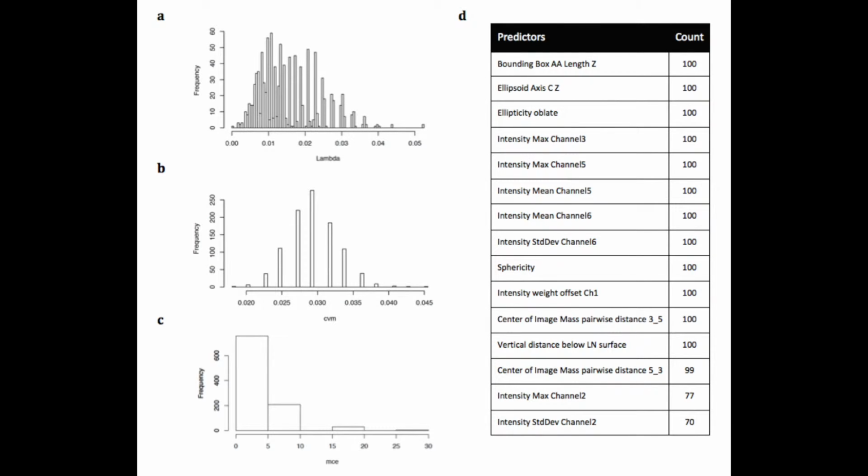We perform regularization and variable selection via the elastic net procedure. In particular, we performed 100 bootstrap resampling procedures from both T cell and non-T cell data of approximately equal sample size. The figure on the right shows the 15 predictors picked by the elastic net. So for example, the bounding box AA length 2 was picked 100 times, etc.